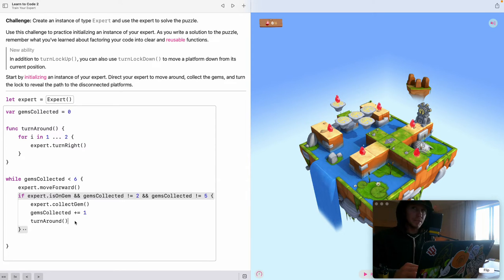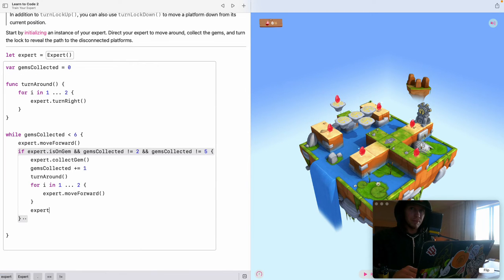I'll just finish this part while I'm here. For 1 in 2, expert's gonna move forward, and then the expert is gonna turn right. So this pretty much is gonna cover this side and this side basically, but a little bit different.